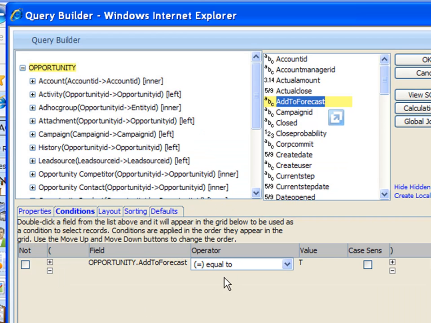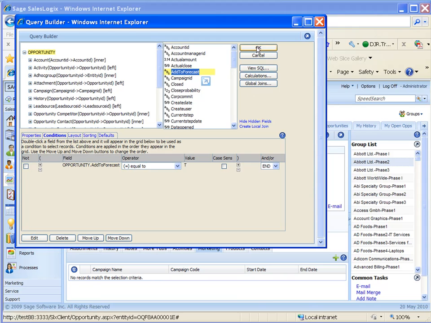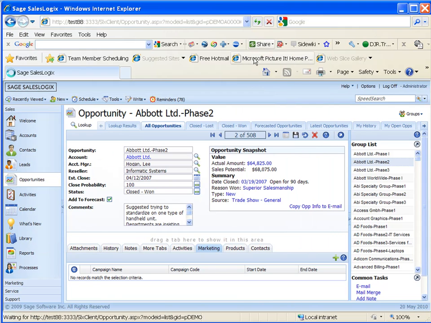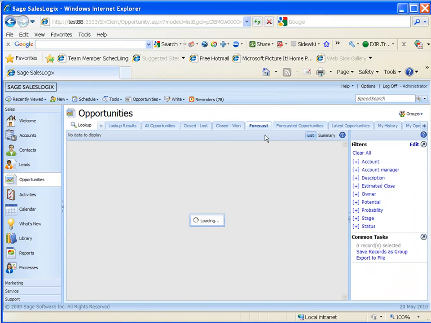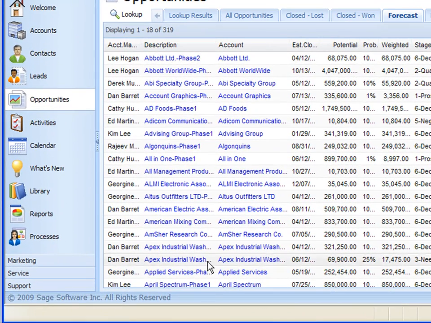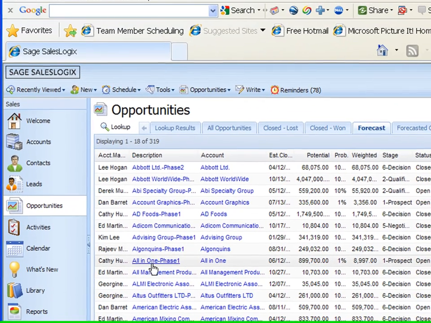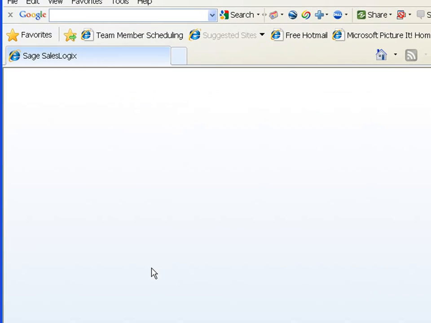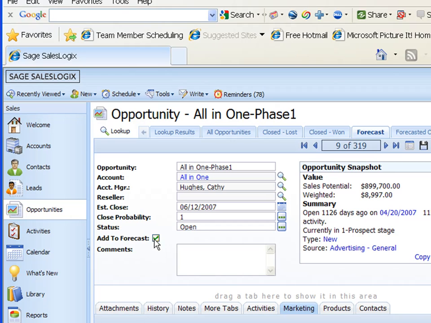So our condition for this group is if the forecast checkbox is marked as checked or true or T, that is our condition. And then I'm just going to go ahead and click on OK. It's going to create us a new group here called Forecast, and you see all the opportunities in there. If I click on any one of these and go back, you see that the forecast checkbox is checked.